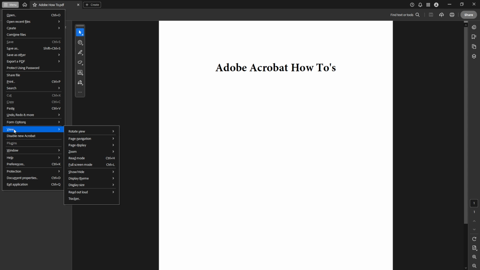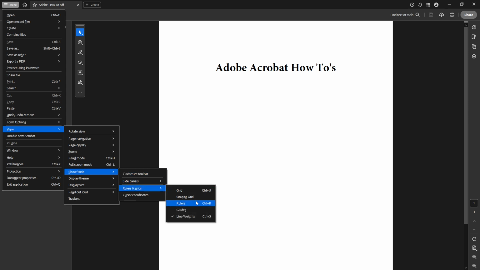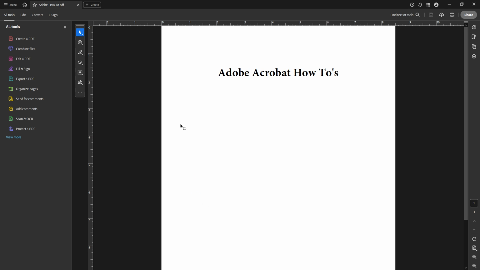From here, navigate to the View option, hover over Show Hide, then move over to Rulers and Grids, and finally select Rulers. This action will bring up the rulers on your page, which you can use to align and measure various elements in your document. With the rulers visible, you now have a reference point that runs horizontally and vertically along the edges of your PDF.